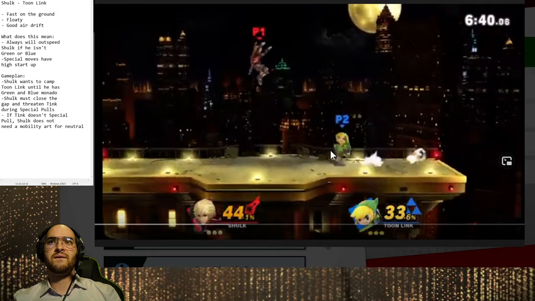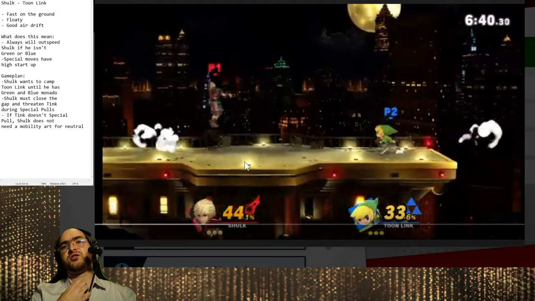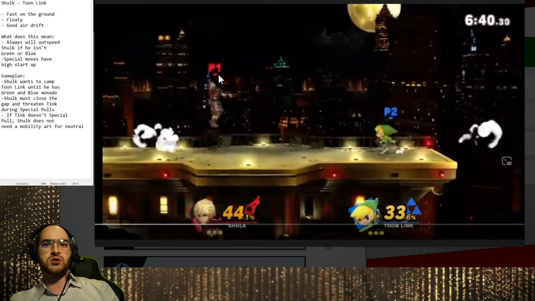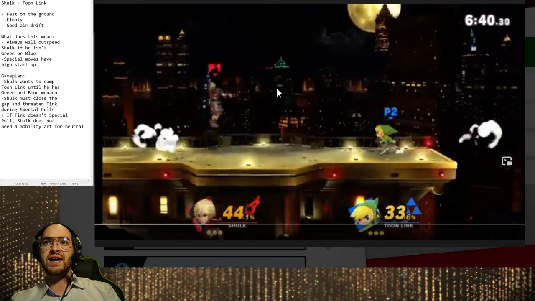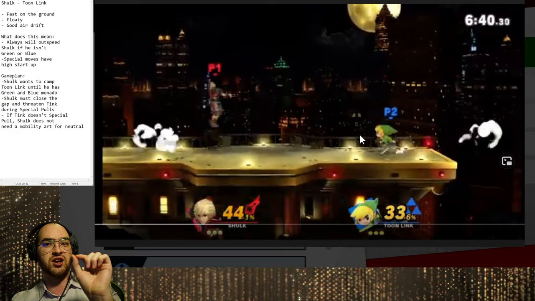At this distance, right? You're both running towards each other. Why continue to drift forward at all? This is a perfect opportunity to do what is, in my opinion, how you're supposed to be using a sword in neutral, right? You want to take your sword, instead of drifting forward, landing here and swinging at where Toon Link is right now, you should respect his incredibly good ground speed and ability to close the gap.